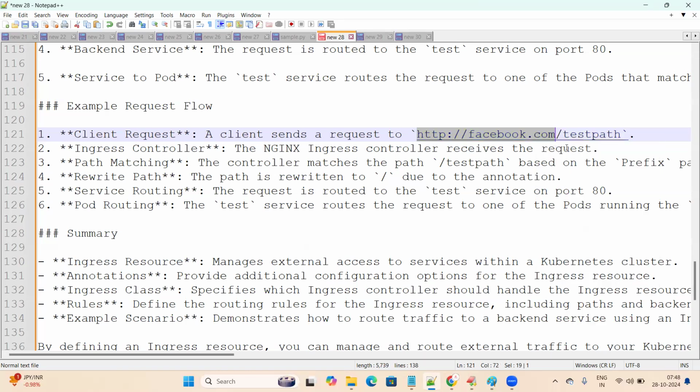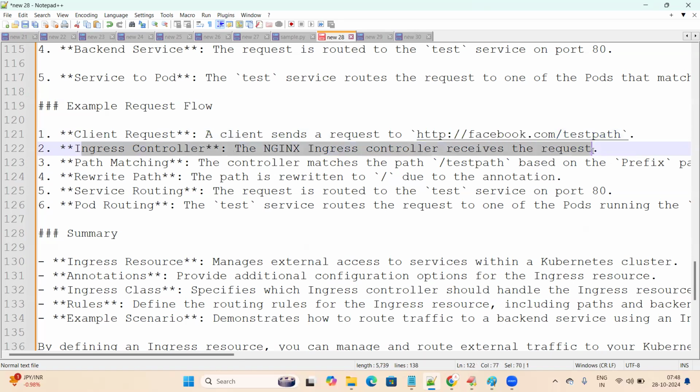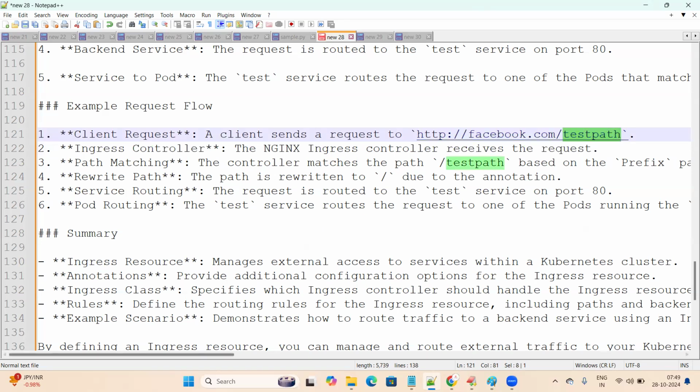Usually what happens is the request comes from the client. The request will go to the load balancer first, which is called the ingress controller. Try to understand, the ingress controller will receive the request. Once the ingress controller receives the request, it will match it with this path. You see here, the request is mainly for the test path. It is trying to access the test path.